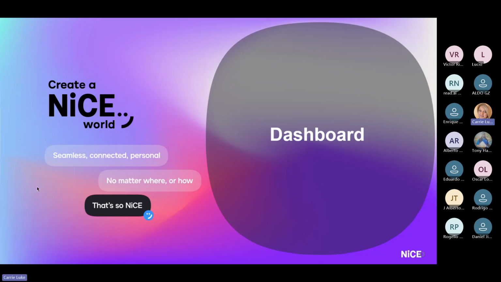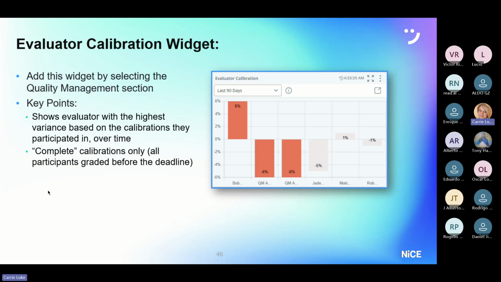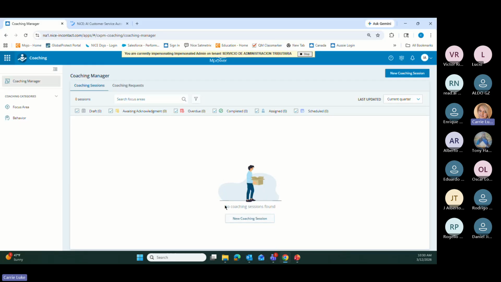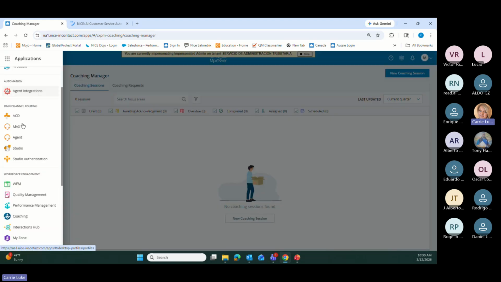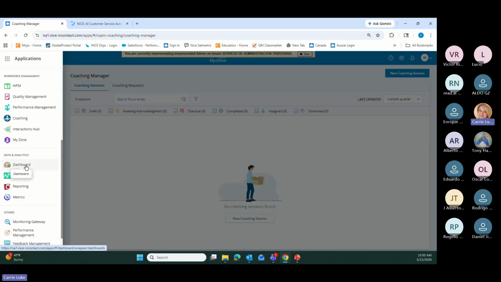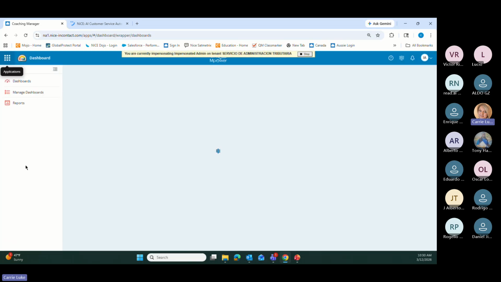All right, so we're going to move on to our dashboards. Each dashboard is going to consist of different QM widgets. So I want to go into the system itself to show you these. We're going to come to our waffle grid in our top left-hand corner, and we are going to come down to where it says dashboard, and we're going to click on this. And it does take a minute or two for it to load.